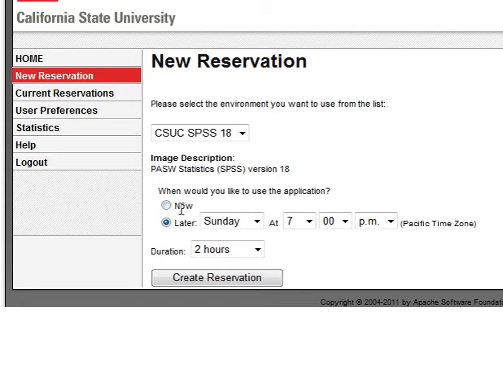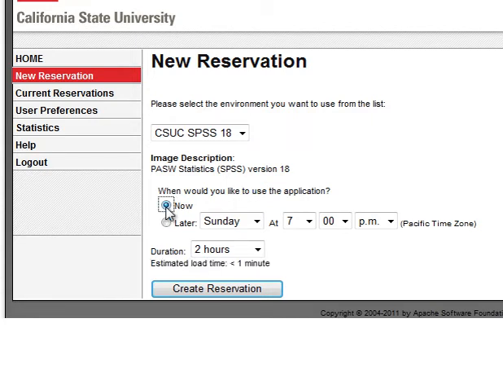Please note, whether I choose now or later, once the virtual computer is created, if I don't log in within 15 minutes, that reservation will be canceled and I'll have to create another new reservation to use the VCL. All that said, let's go ahead and create a new reservation for now.